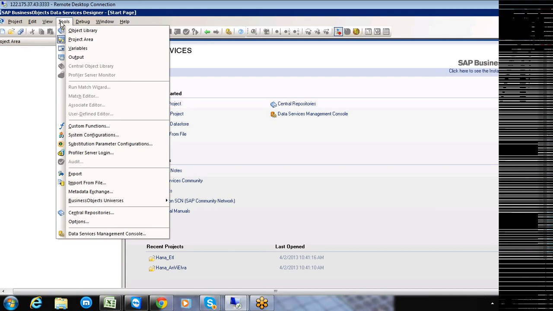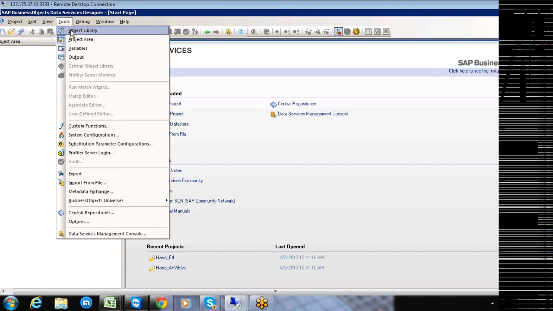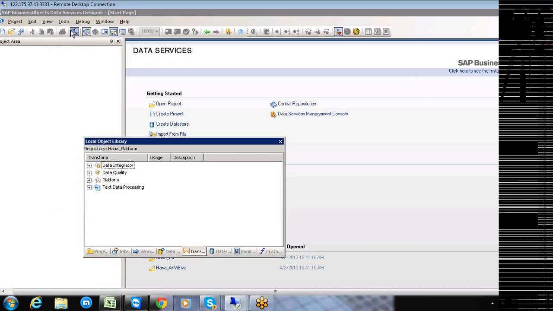When we go to these tools, you have something called the object library, so we select this object library here. Kiran and Raju Reddy, we are talking about the repository. The repository is the place where all your ETL applications will exist. The ETL applications exist in the following components: a project, the jobs, the workflows, the data flows, the set of transforms that we use, and then the data stores.